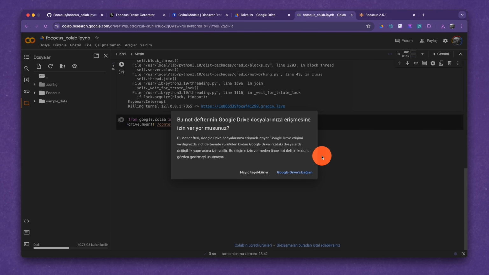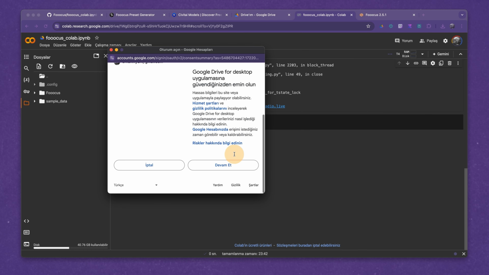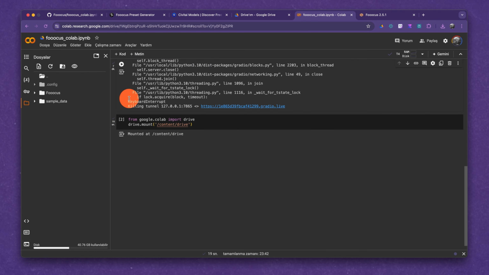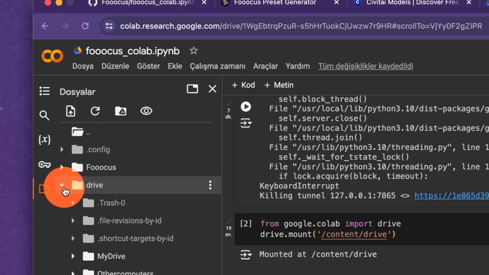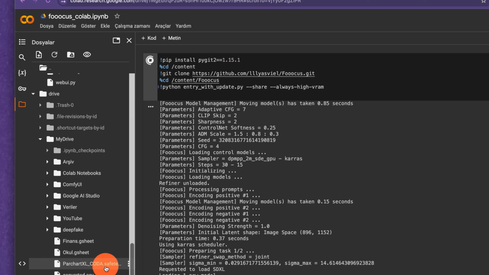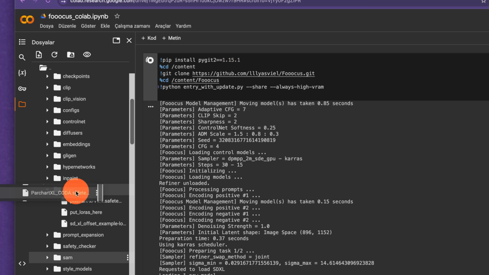It asked for permission to connect to Drive. I clicked on the Connect to Google Drive button. I granted the necessary permissions and connected. I click on the refresh button over there. I go to the folder where the files appear. I open the My Drive folder. I drag the charcoal file and drop it into the LoRA folder within Fooocus.